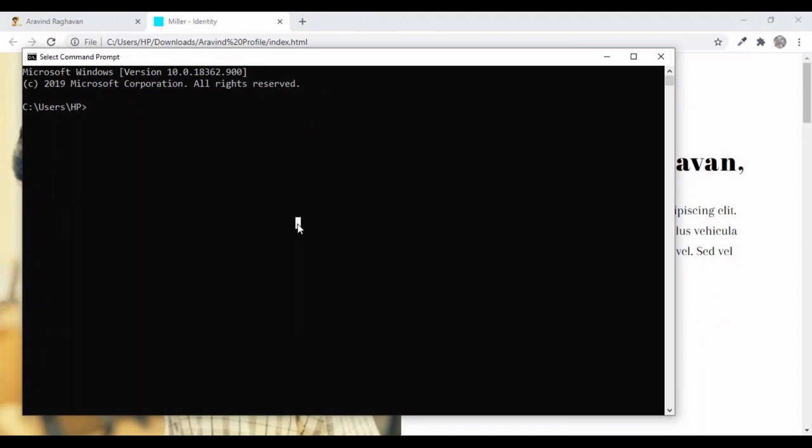Now first, can you guys quickly tell me where did I create that Aravind space profile? I have created that folder somewhere, Aravind space profile. Did I create it in desktop? Did I create it in downloads? Where did I create it? I created it somewhere, I guess. I think downloads. Great. So let's go to downloads. How do I do? cd space downloads. Hit enter. I'm in downloads.